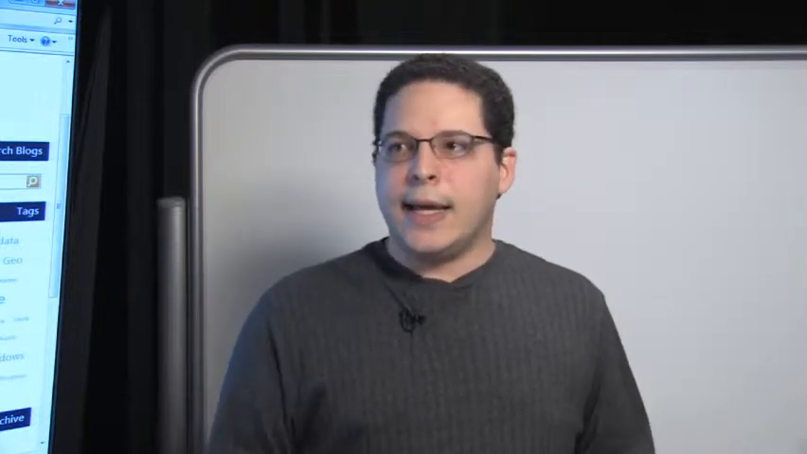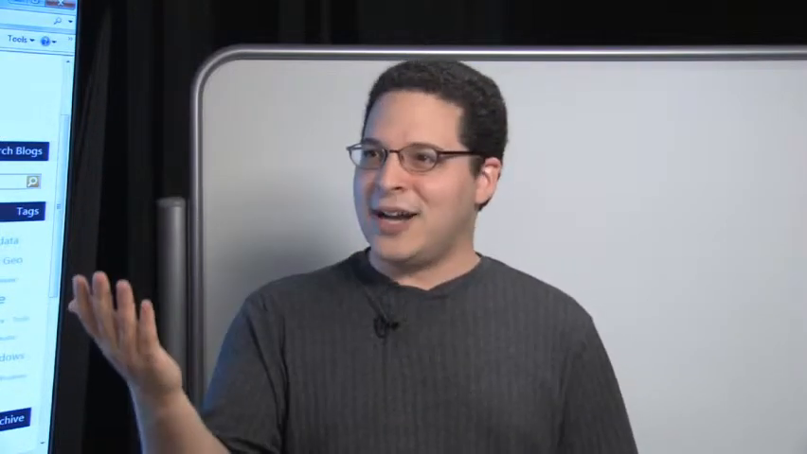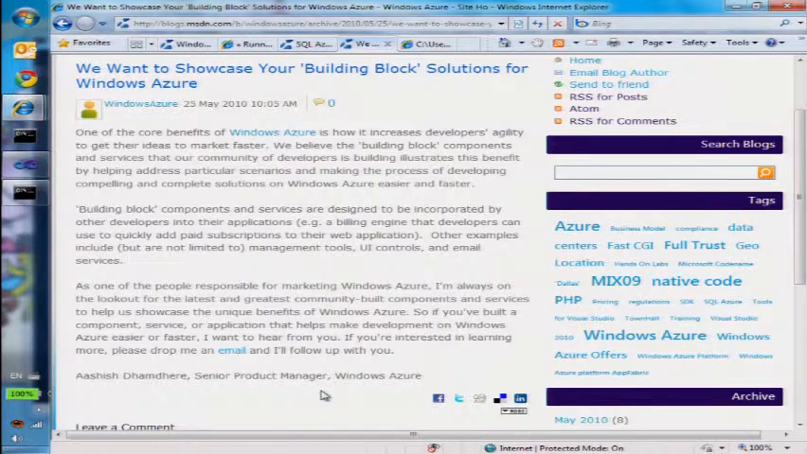So SQL Azure would be a great building block. That's exactly right. I would consider SQL Azure a building block component. So if anyone on the SQL Azure team is listening, please email us. Let us know what you're doing. But UI controls, management tools, those are also some of the tools we've shown here. Logging.